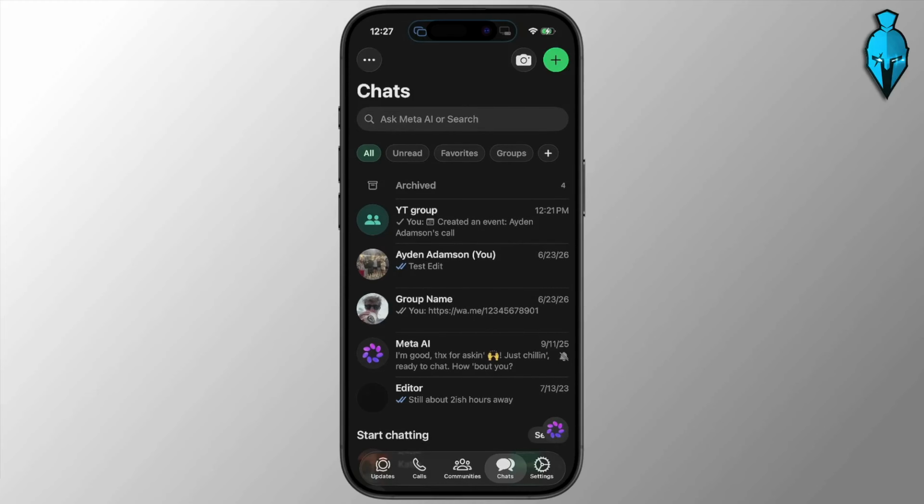And this same process works for either one-on-one conversations, and you can also archive as many chats as needed, or group chats as well. It's completely up to you. Use this for whatever you need.